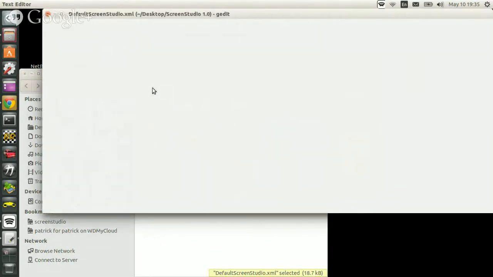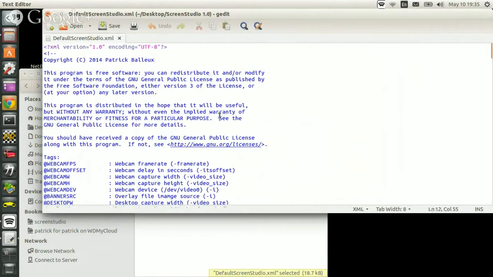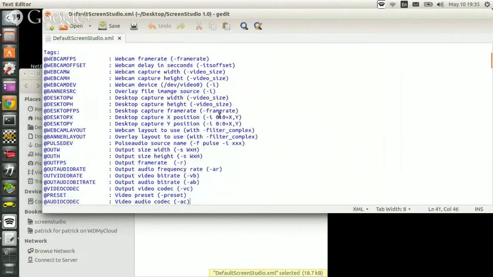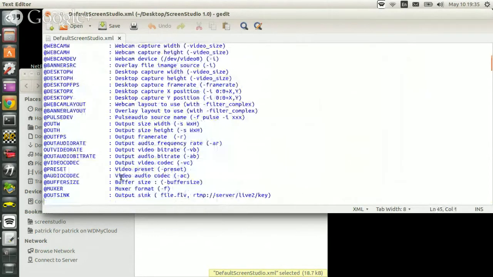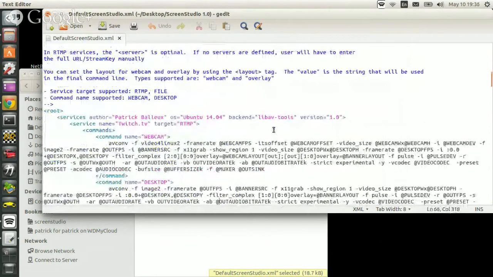Should show up, and there we go. Almost there. There we go. So basically, that XML file does have many tags that will be used, but what I want to show you, let's put that in full screen.